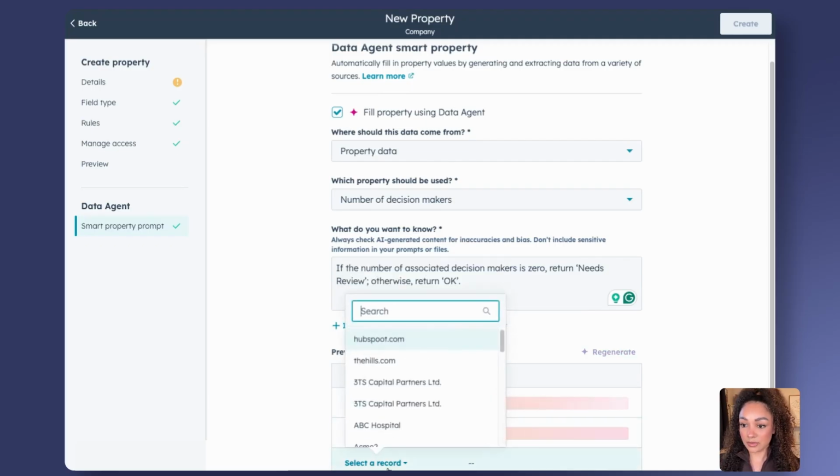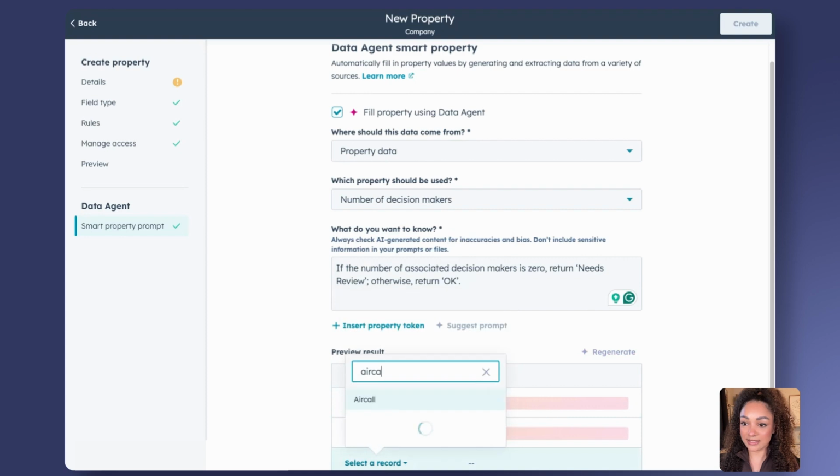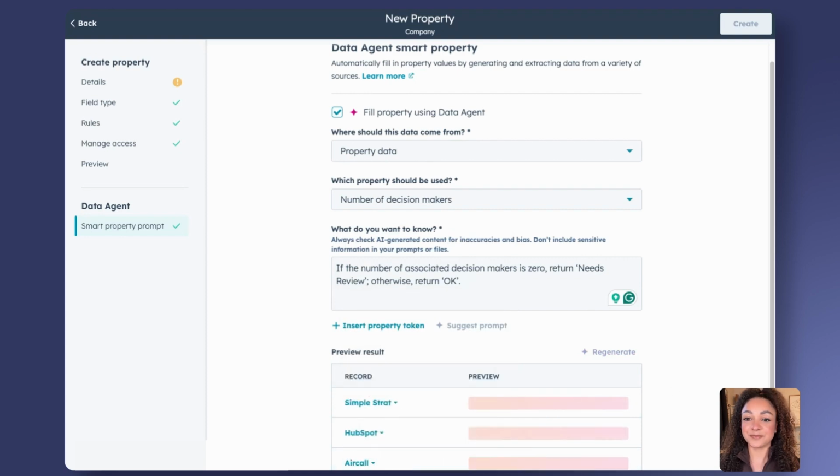Going to continue to use my usual suspects for testing. All right, so now that that's run, it looks like Simple Strat is doing okay. We've got decision makers identified. Oh, but HubSpot and Aircall, if we are working those deals, we must not have properly added our association labels because we do not have any decision makers that have been determined. So we would need to review the accuracy of the data for that.